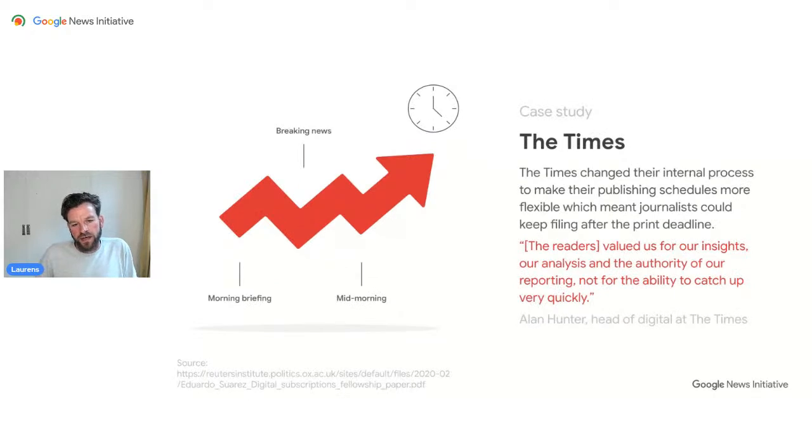Another case study by The Times is rethinking your publishing schedule. They changed its internal process to make its publishing schedule more flexible, which meant that journalists could keep filing after the print deadline, and the readers valued us for our insights, our analysis, and the authority of our reporting, not for the ability to catch up very quickly, Alan Hunter, head of digital at The Times, said.